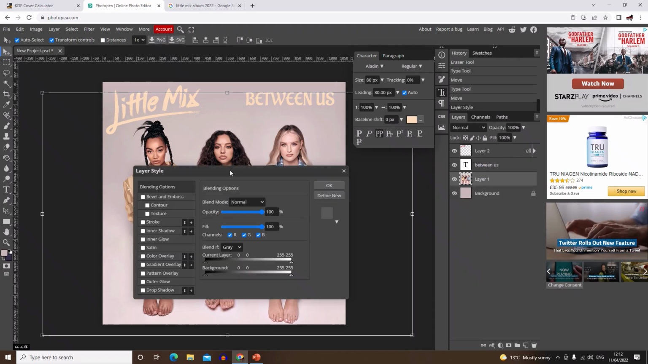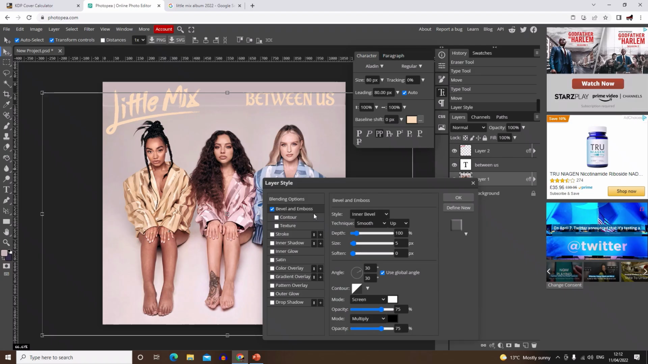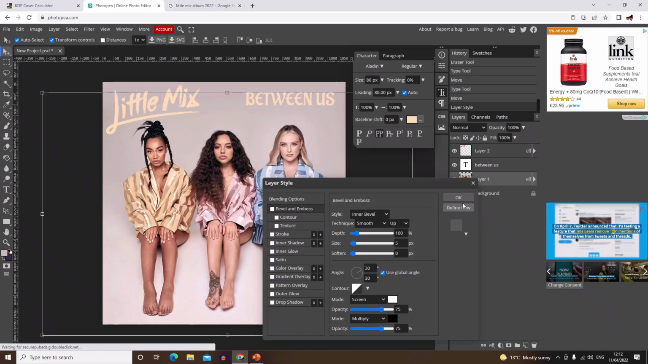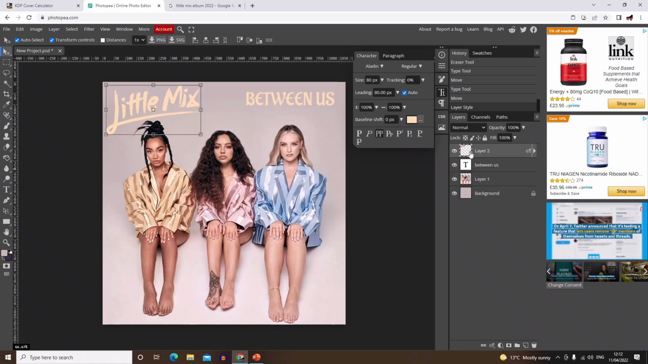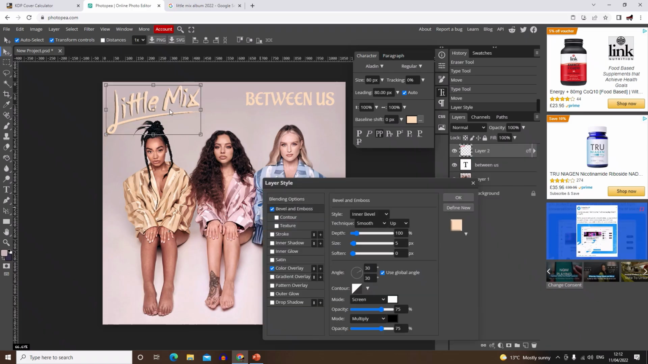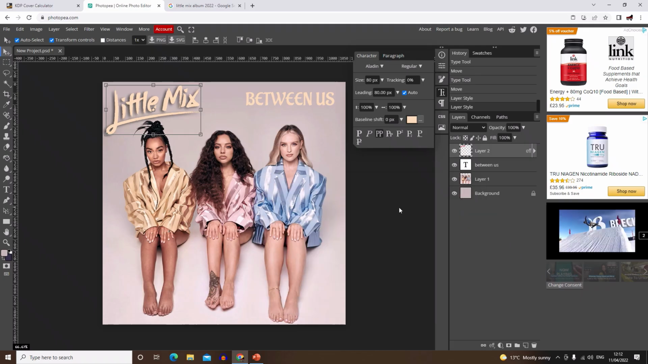There are loads of different things that you can choose from, such as bevel. I clicked on the wrong layer, hold on. So bevel and emboss makes it kind of stand out and look a bit 3D. You can put an outline on the text. You can put shadows on the text. Lots of different things that you can play around with. There's lots of settings on each of the different styles as well.